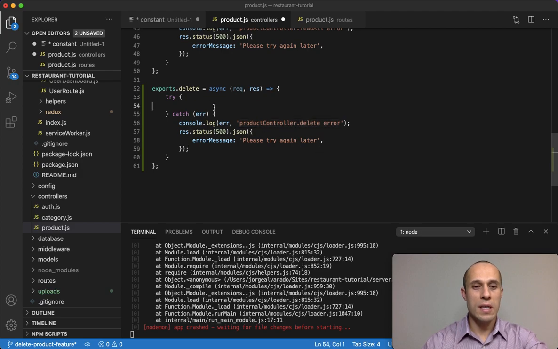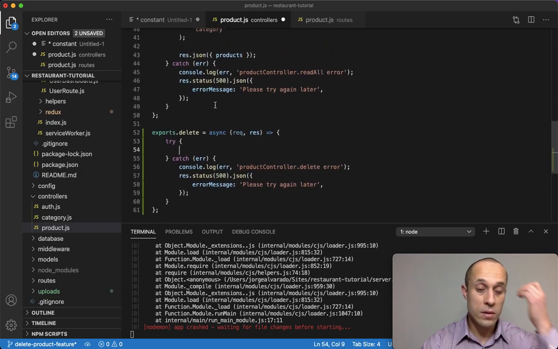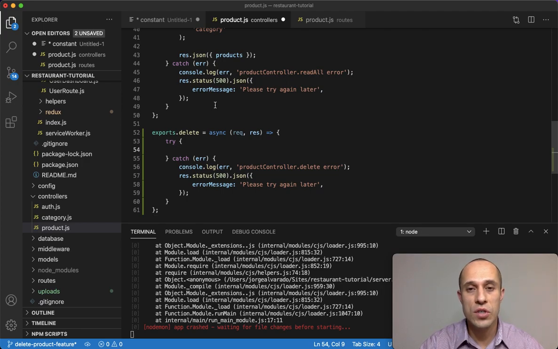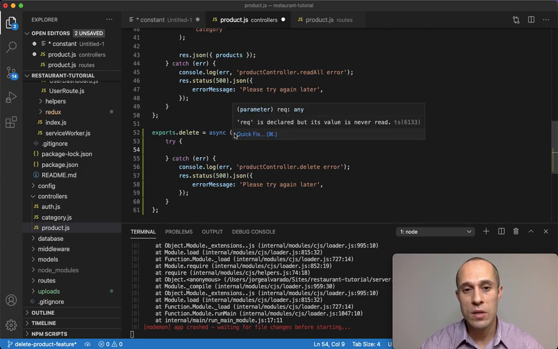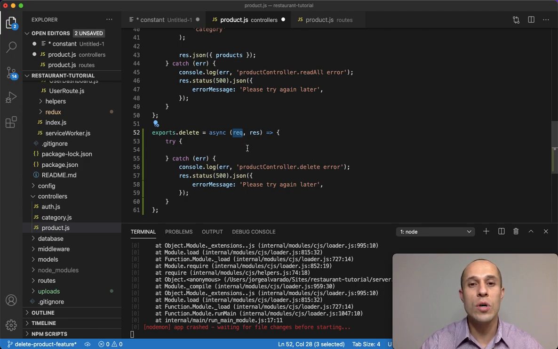All right, just like that. The first thing we're going to need to do is, again, extract the request object. Remember, the controller has access to the request. The request has access to an object called params, and params has properties that hold the parameters that we pass in from the front end. That is how we're going to grab our product ID.